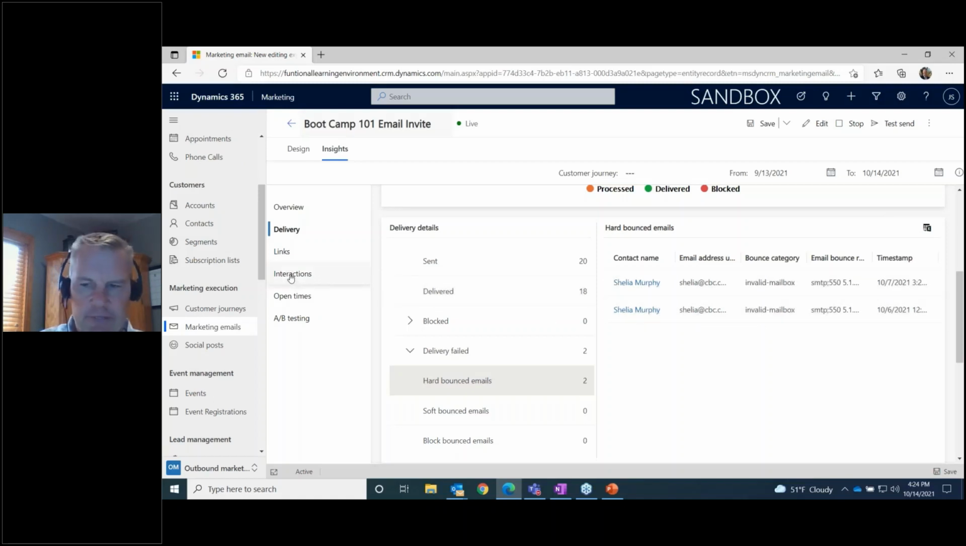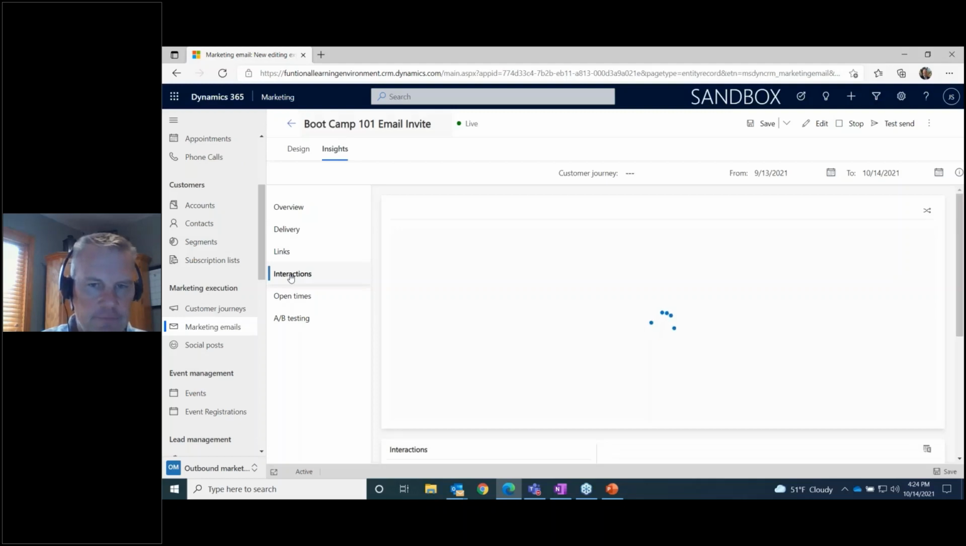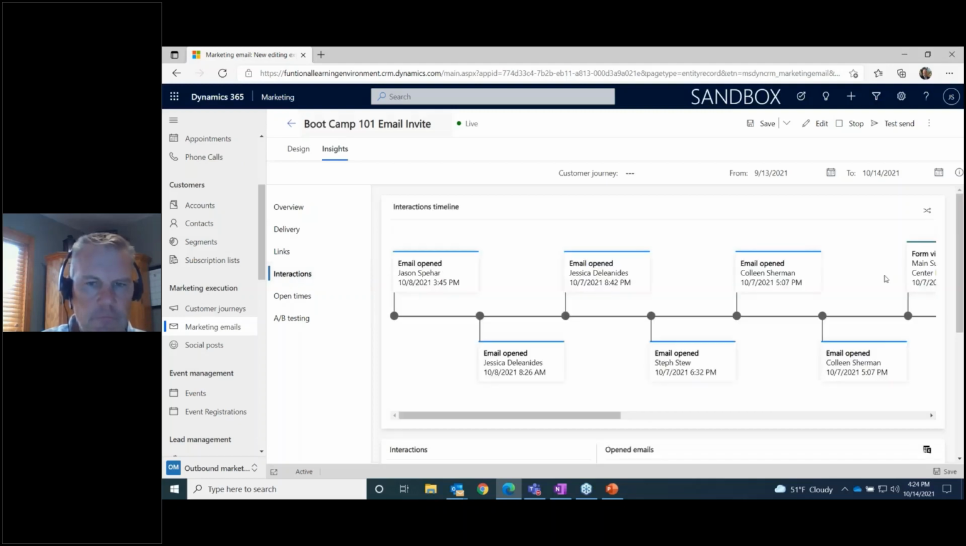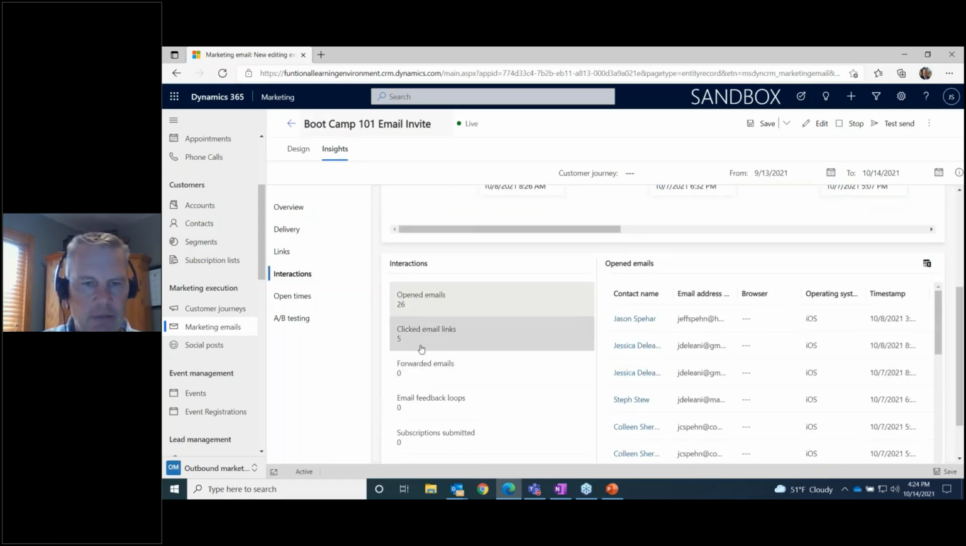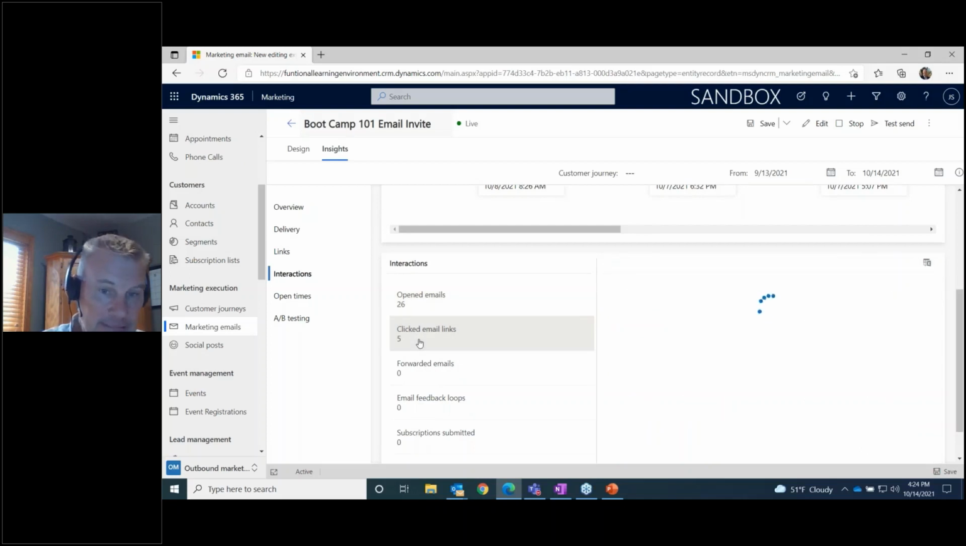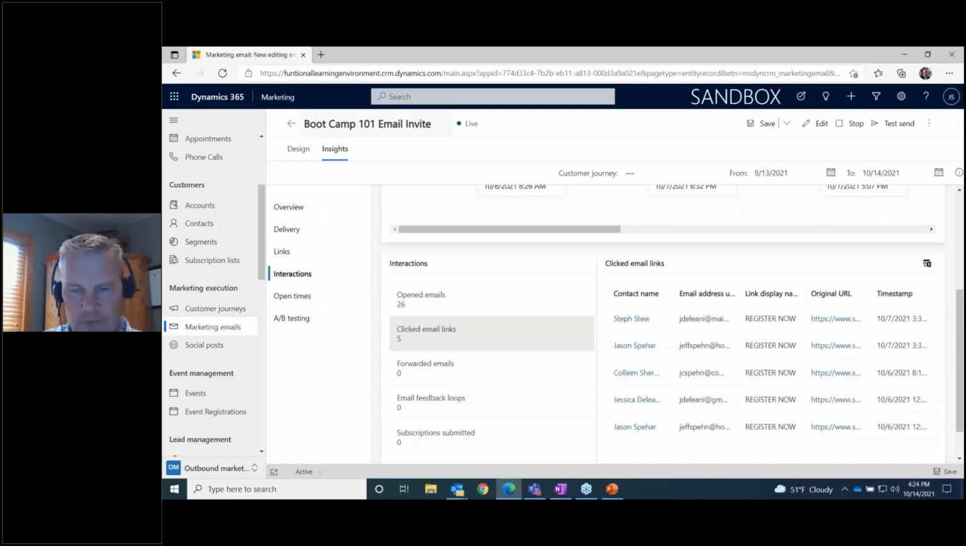One other quick thing I'll show you here under interactions. I can see a timeline of who opened the email and when. Again, who opened the email. If I click on who clicked on the links in the email, I can see who those people are.